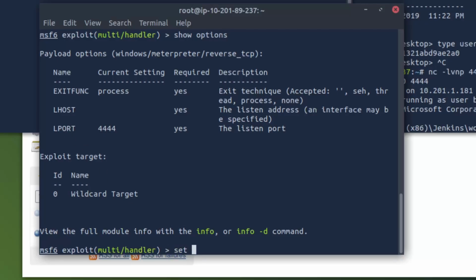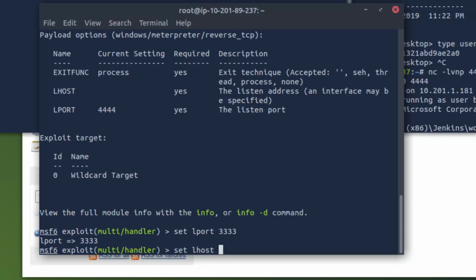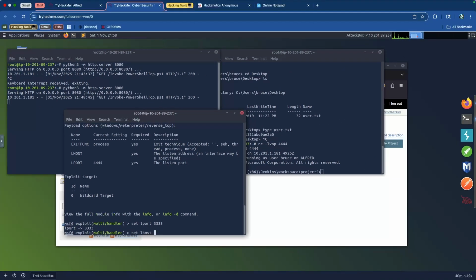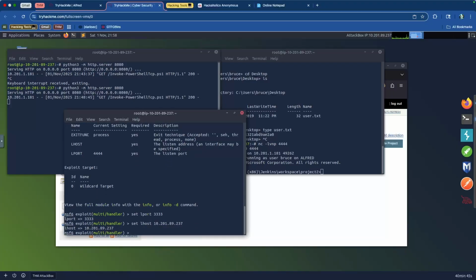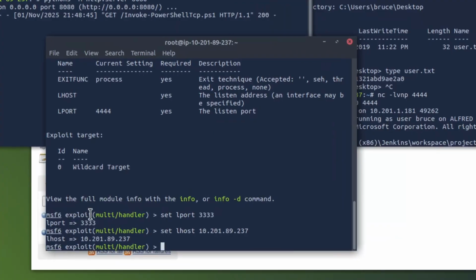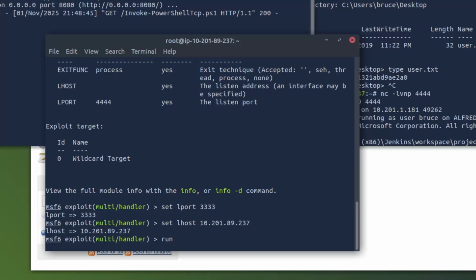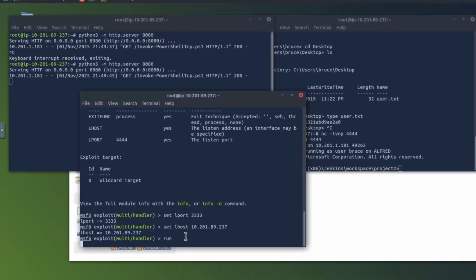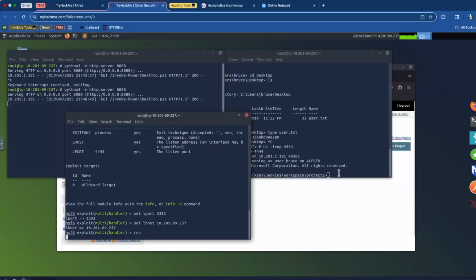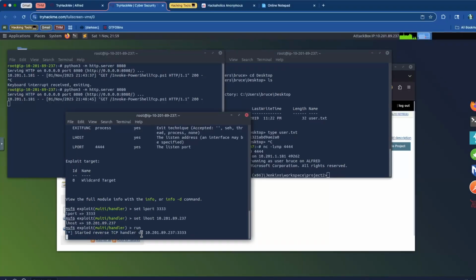Now we can modify the LHOST and the LPORT, which was 3333 for the port. So I'm going to do set LPORT 3333 and then set LHOST, which is going to be our attack box IP address, 10.201.89.237. And that is pretty much it. That's what we got right here. Now we're going to run it, and that should be our multi-handler running in the background. Hopefully it's going to work as appropriately as we possibly can. The reverse TCP handler is now listening.